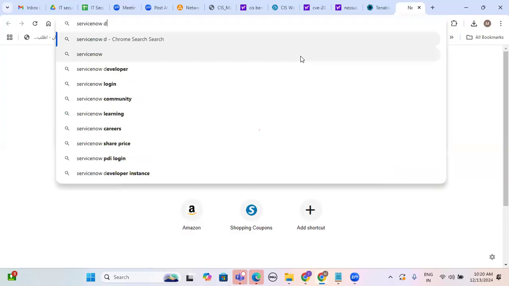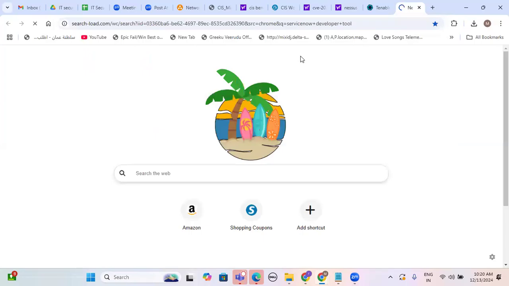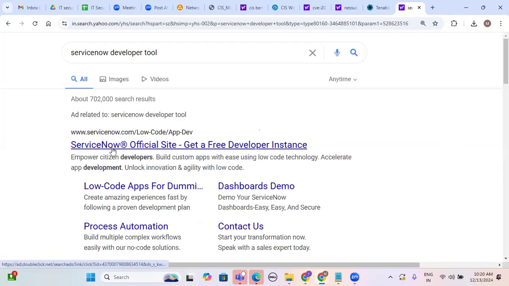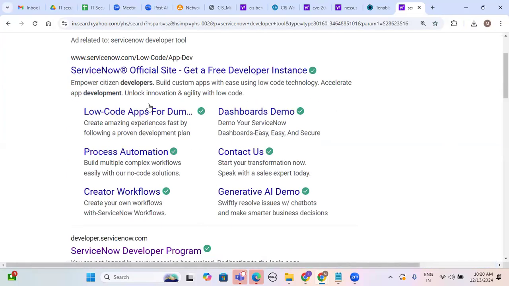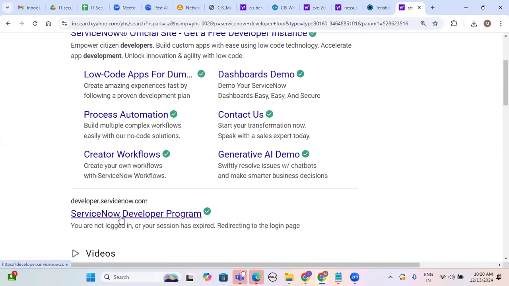ServiceNow developer tool. I just gave ServiceNow developer tool. Now click on this ServiceNow developer program. You have to install it. Everyone has to do this one. This one is called a ticketing tool.